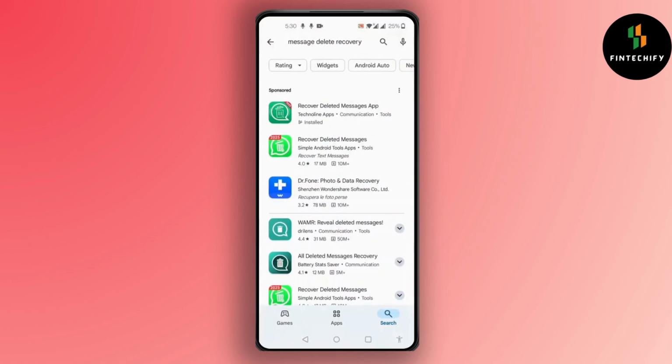First, open Play Store. Search Message Delete Recovery. You'll find this kind of screen pop up. Download the first option, which is Recover Deleted Messages app.